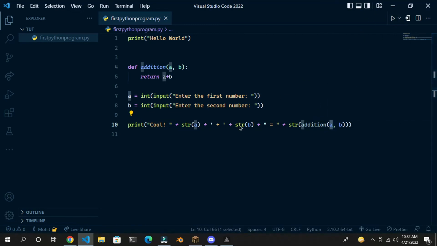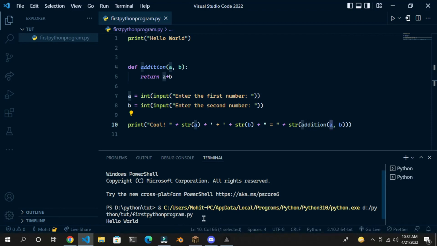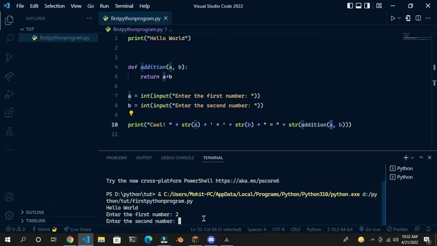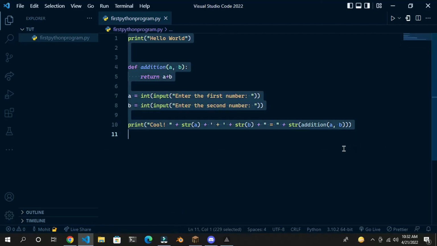That means now if I run the code, it asks me for the first number. So I entered 2, second number 1. 2 plus 1 equals 3. So hope you understood what inputs are in Python.